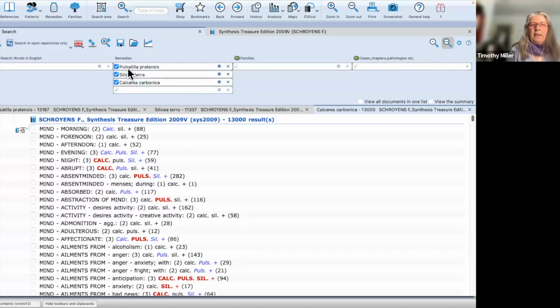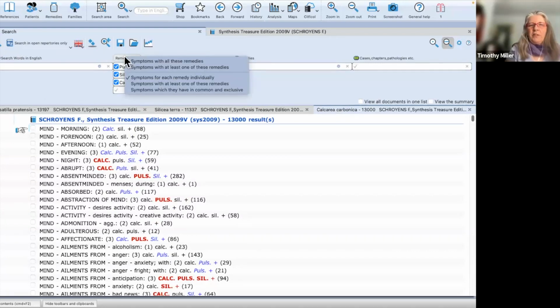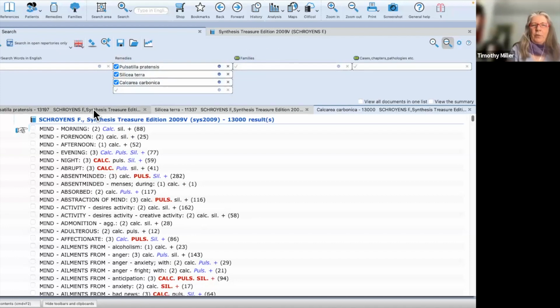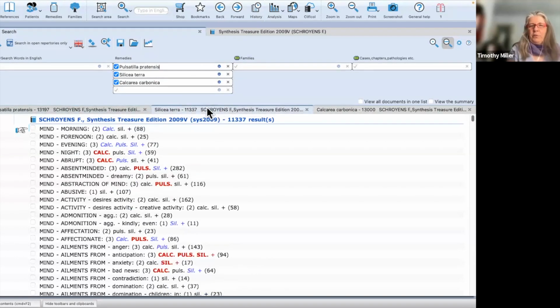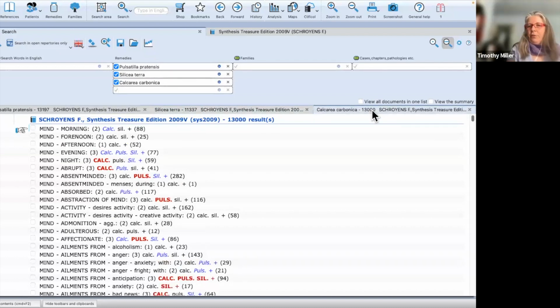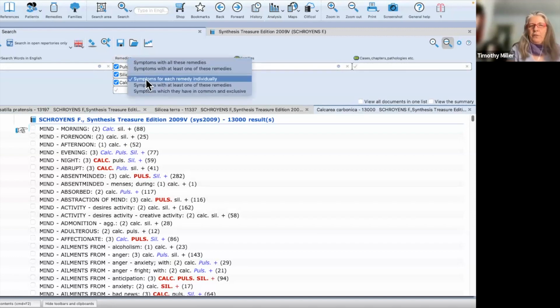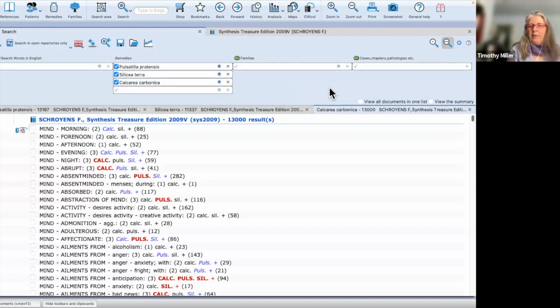It's going to probably take a minute, but I want you to see what happens. So I've now done, remember our setting was, what we say, symptoms for each remedy individually. So here I have, starting here from the left, you'll see that this is a tab, pulsatilla, and there's my 13,000 rubric extraction. You'll notice I've just moved over and here's a different tab, if you will, for silica. And here on the right is a third tab for calc carb.